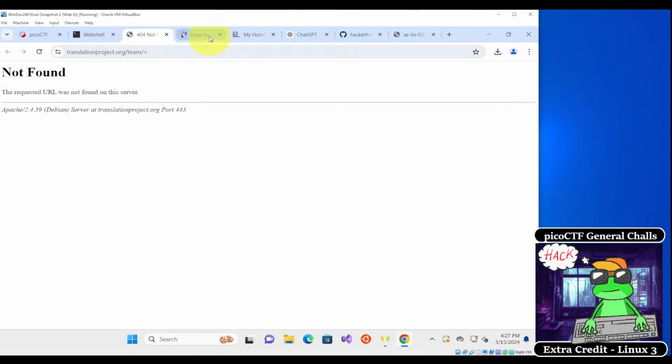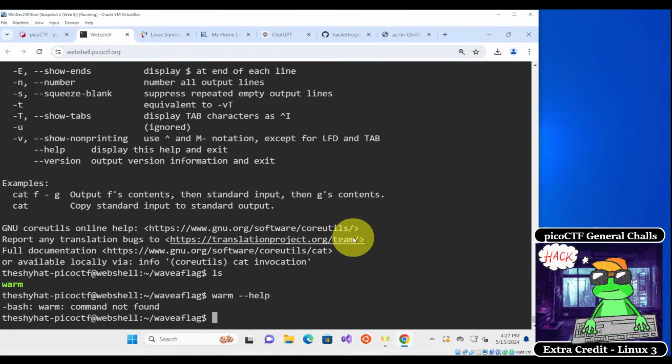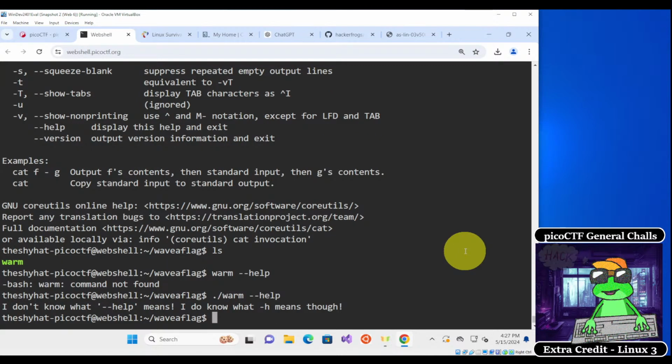Oops, I misclicked. Let me go back here. Okay, so what we need to do is use ./ to specify that we're talking about the file inside of this directory. So ./warm --help. Okay, it says I don't know what --help means. I do know what -h means though. So this is an alternate syntax to get the help flag for a particular file. So let's do that. -h for help.